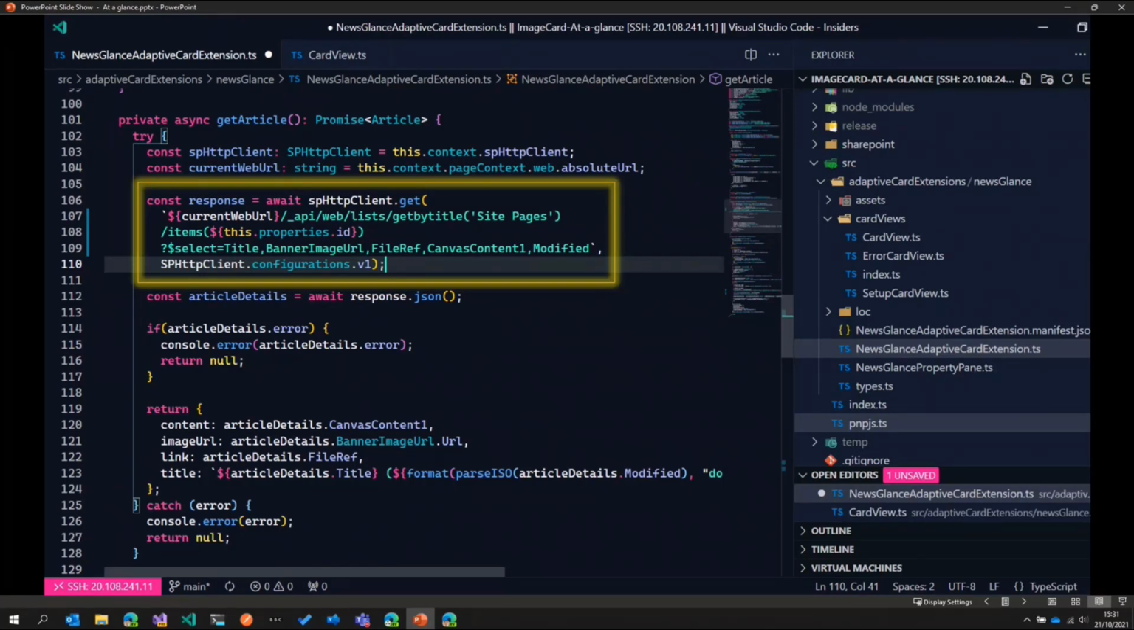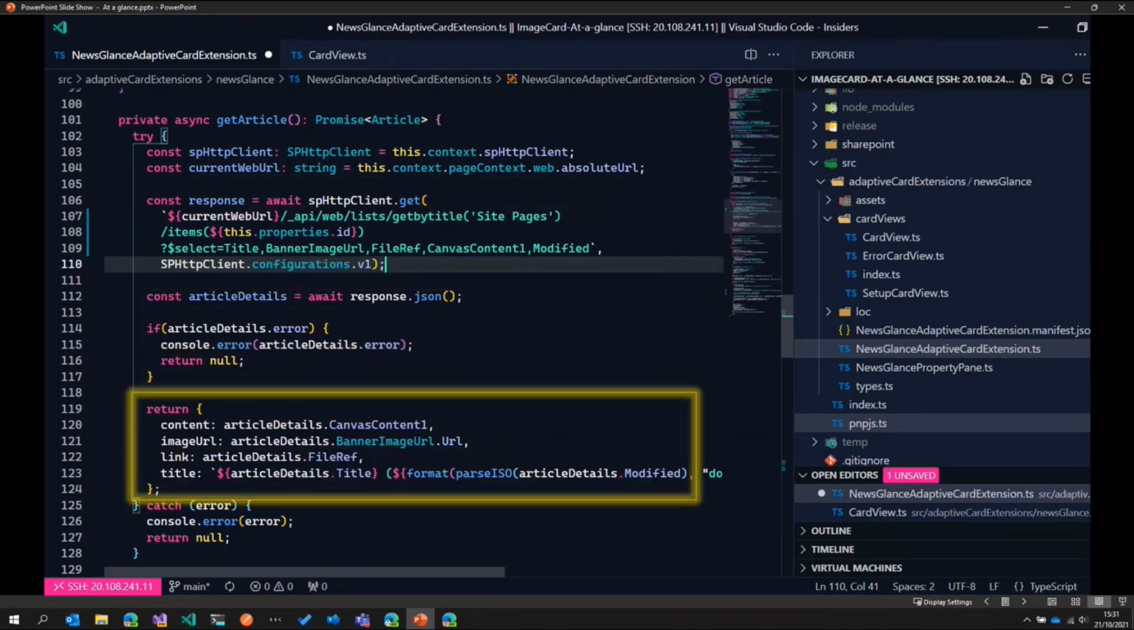And once we have all the details, we just build a custom object in which we store the content of the article, the image, and then the title of the article. The reason we store all this in this object is that later on we will expand this object to get more details.